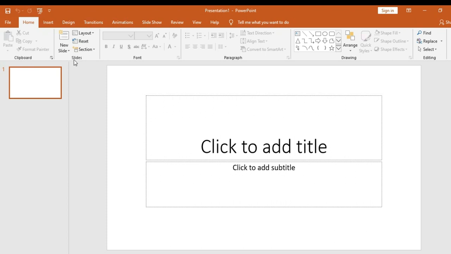Okay, then if I go to the front, the clipboard has the same things as paste, cut, copy, and format painter. Though I have already told you what a format painter is, I am going to show you again how to apply and use the format painter in this particular video.